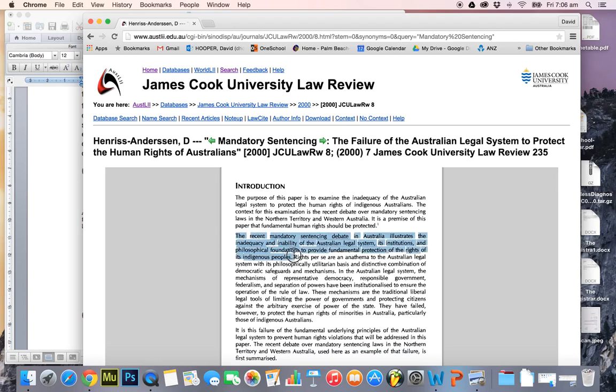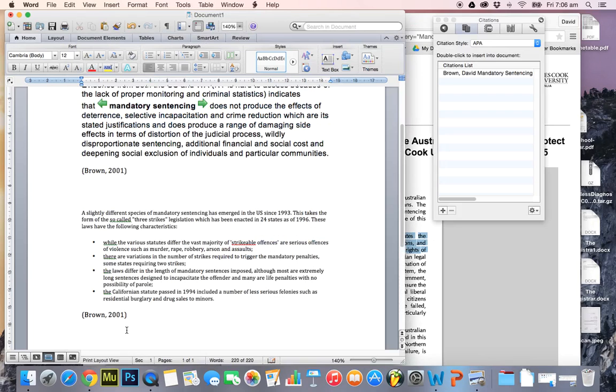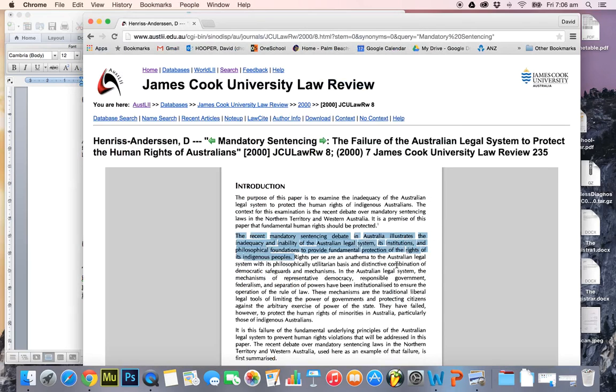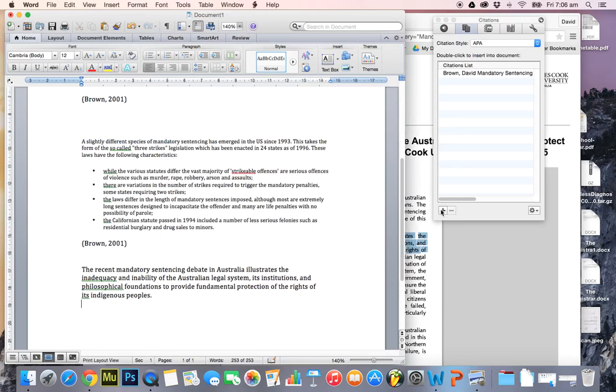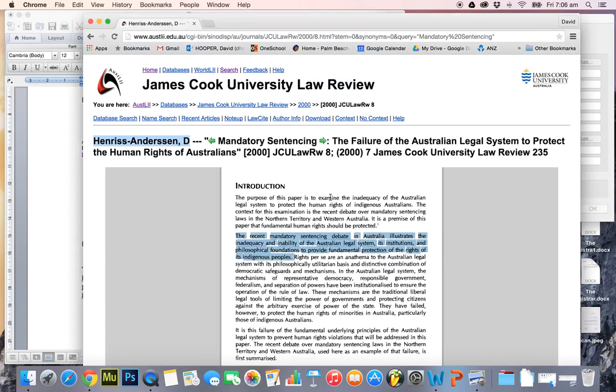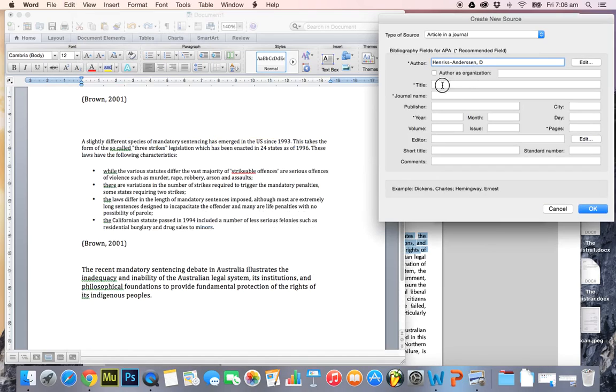Okay, so the recent mandatory sentencing illustrates the inadequacy and inability of the Australian legal system, its institutions, to provide fundamental protection of the rights of Indigenous people. Okay, so that's a good point there. So we're going to just copy that. We're just going to make a new citation. Mandatory sentencing, copy that, paste it over there.